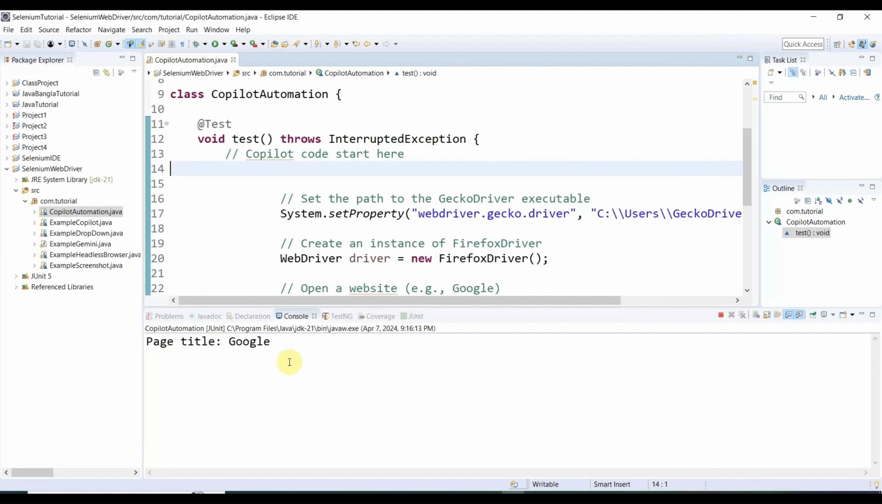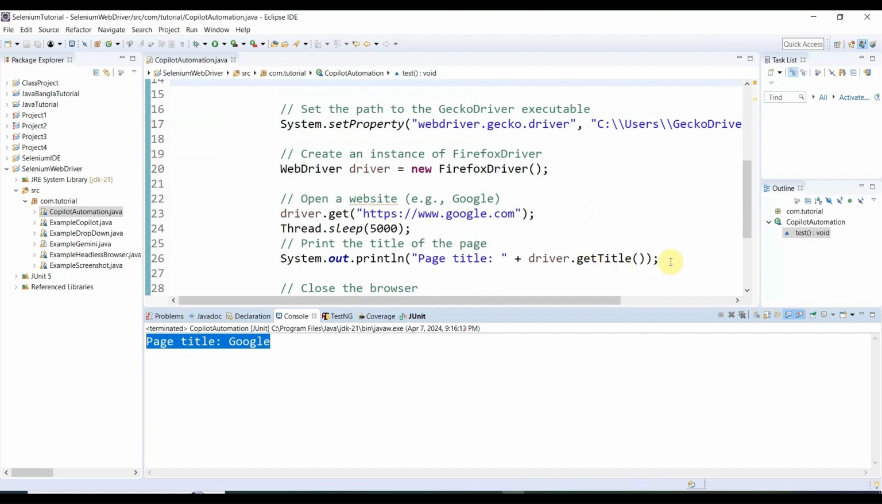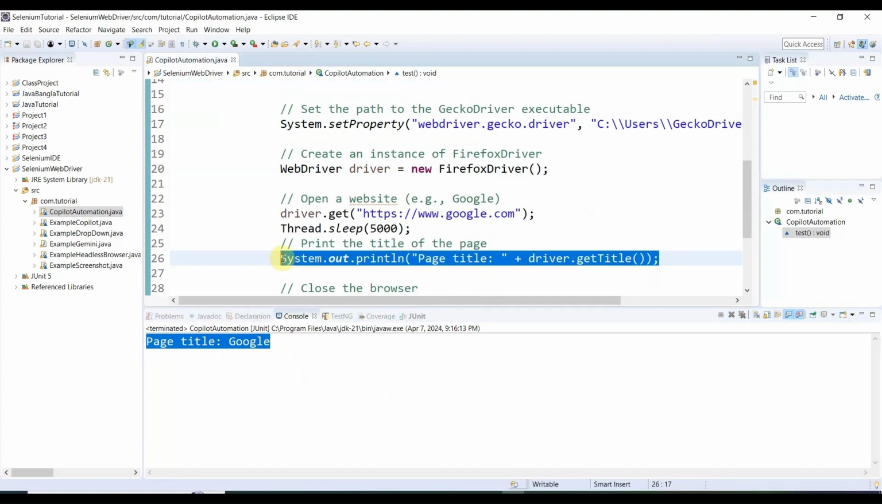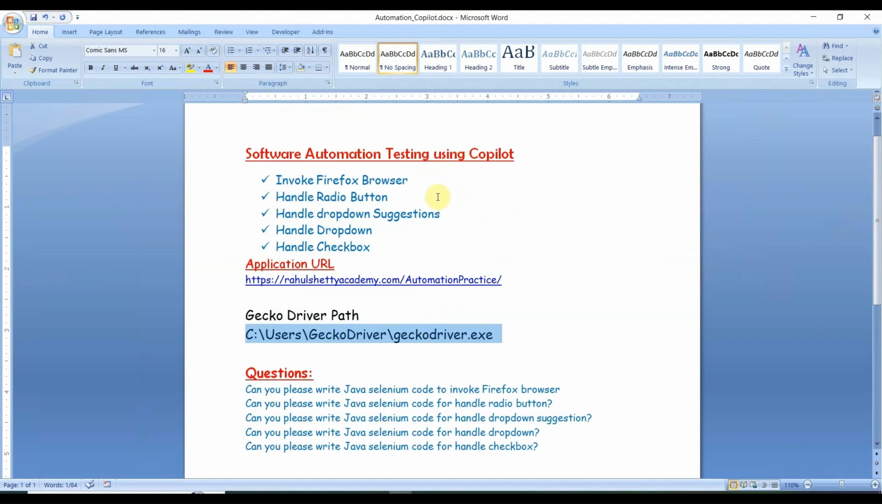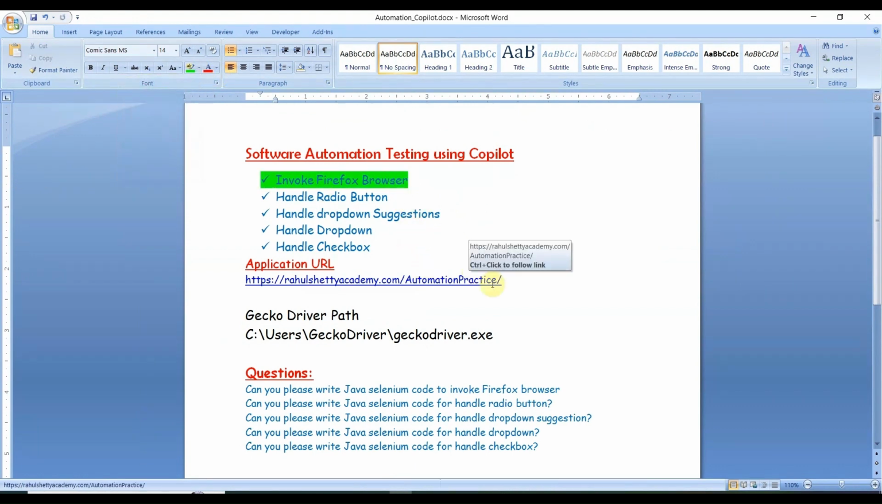And done. It is closed, and it also captured the page title, where we did it over here. Page title captured. Okay, that means the first thing is done. It did exactly what was needed, and it was invoked that way. So let me green mark that. It is done. Now is handling the radio button. Let me copy the code, what we will ask for.